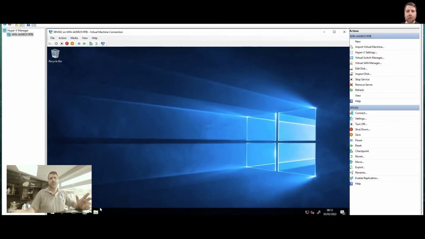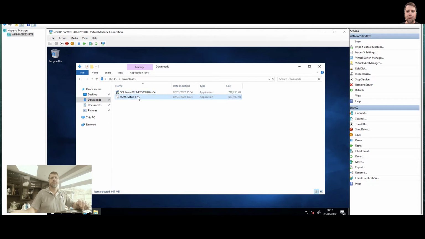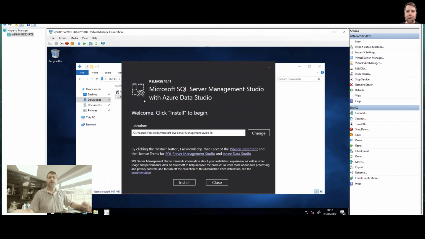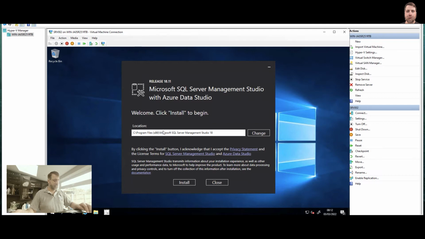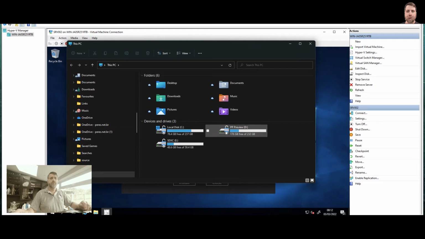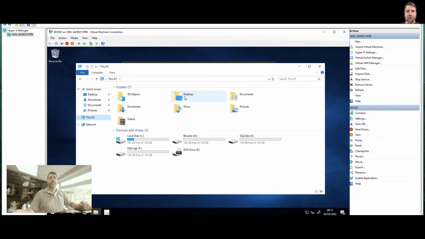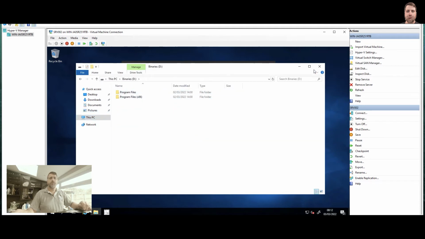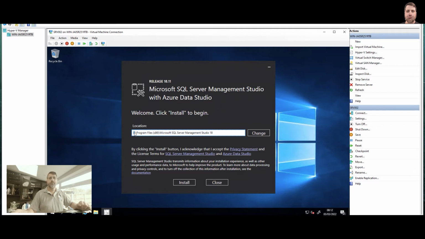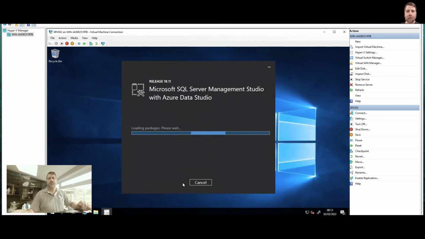Now what I'm going to do is install SQL Management Studio. Just double click the file you downloaded, SSMS-Setup-ENU in my case. I will be installing this on the D drive. Remember, I have a D drive where all the binaries go. So D and install. The installation is quite quick, it should not take longer.